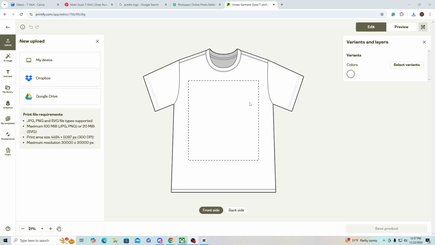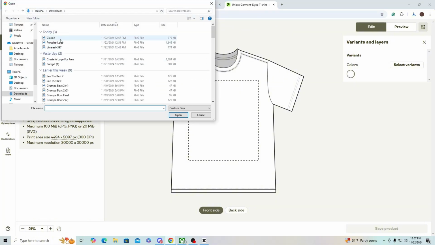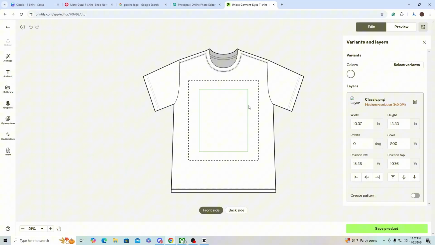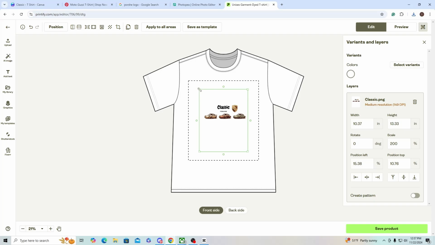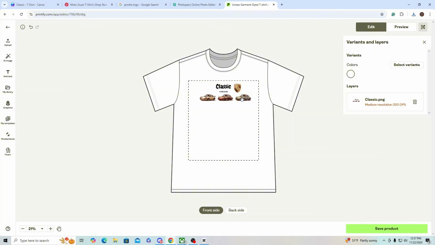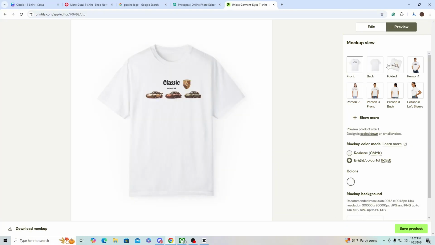Then log in and make an account on Printify, open up a t-shirt design, new upload from my device, and you add your file to the library. Now you can build it on here, place it on a t-shirt however you like, and you can preview so you can see exactly how it's going to look.